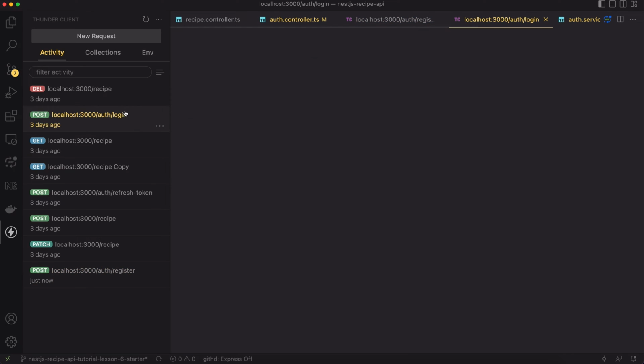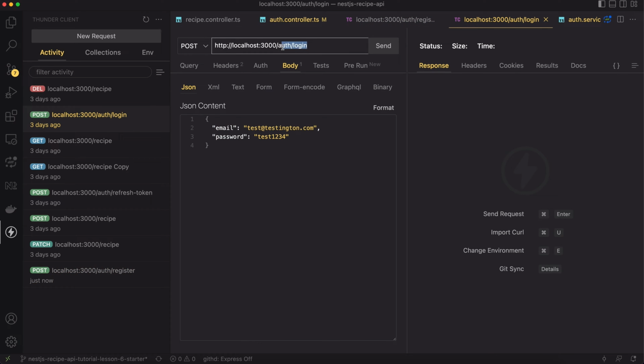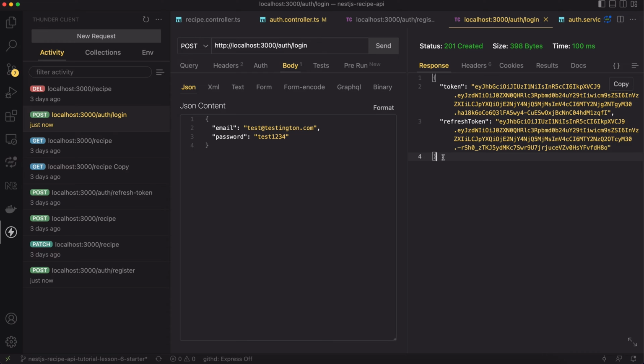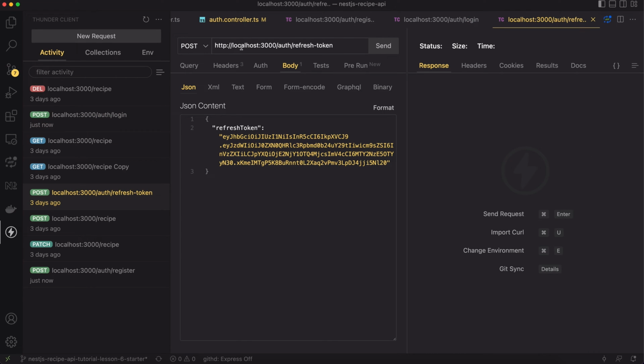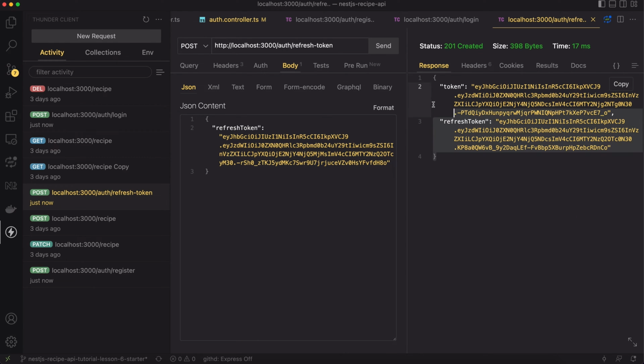Great. The endpoint for login is auth/login. The body is slightly different, there is only an email and password. When I click the send button, I receive a token and a refresh token as a response. To check the endpoint for refreshing the tokens, I have to copy the refresh token first. Then I have to paste the refresh token into the body object and send it to the auth/refresh endpoint. Again, when I click the send button, I get 2 tokens as the response. That's it, we have implemented all of the 3 methods from the auth service.